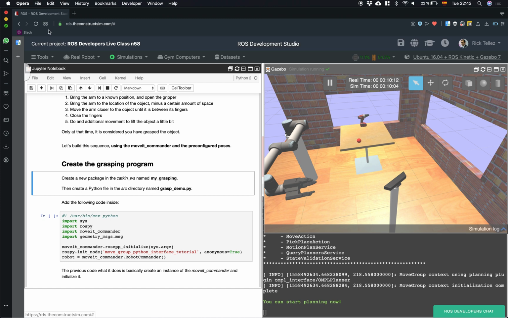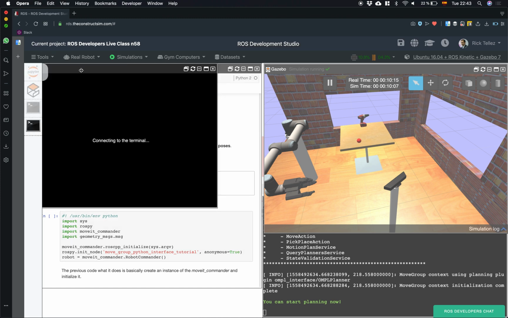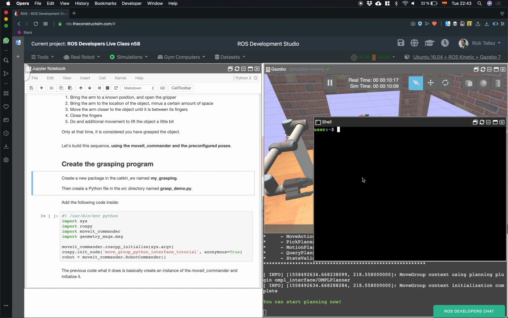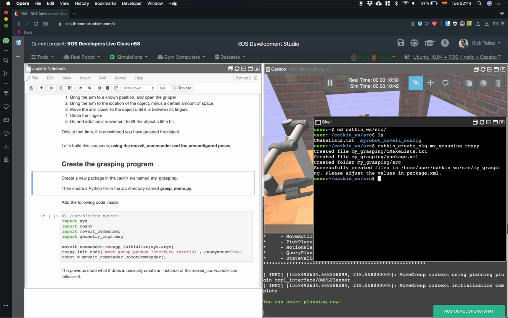For that, I need to open another shell. Here, open the shell, and let's go to the catkin workspace. Remember that we have to go to the catkin workspace source, and here is where we created our robot MoveIt config package. Now we are going to create another package with catkin create package. It's going to be called my_grasping, and it depends on rospy, because we are going to create a Python program with ROS.